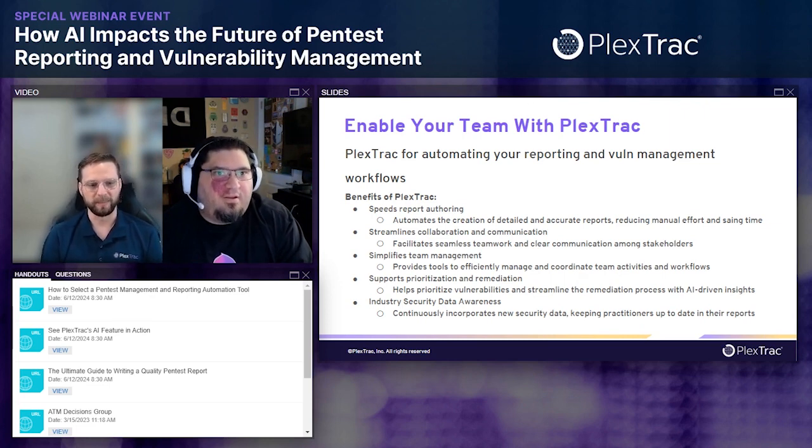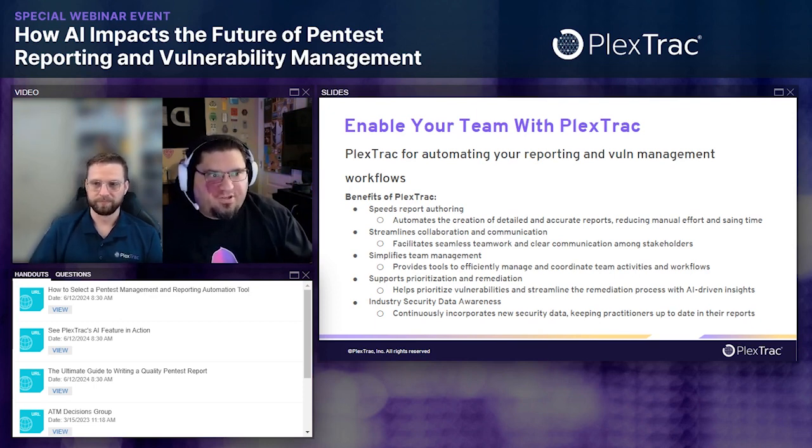I mean, to be honest, if you haven't used PlexTrac's new AI feature, just as a consumer, right? It's a little button in the bottom of each section when you build a finding or a report to help you write out those sections. And this is not because they brought me on the website. It is absolutely fantastic.